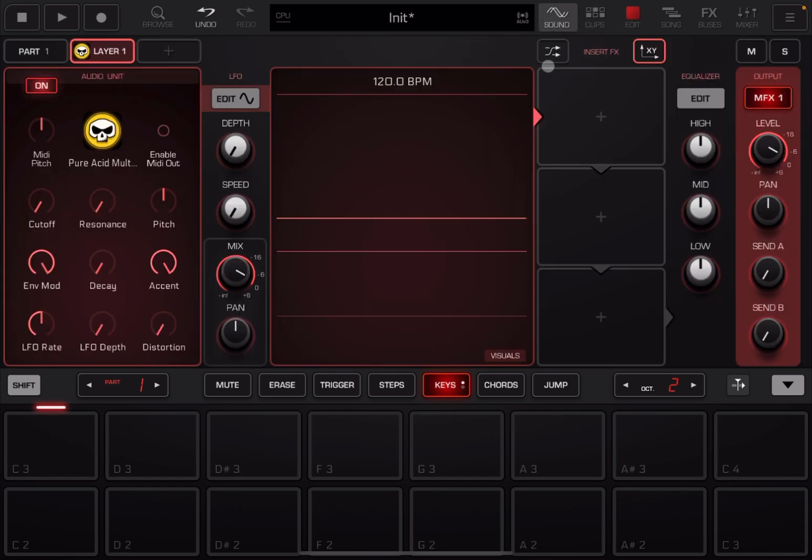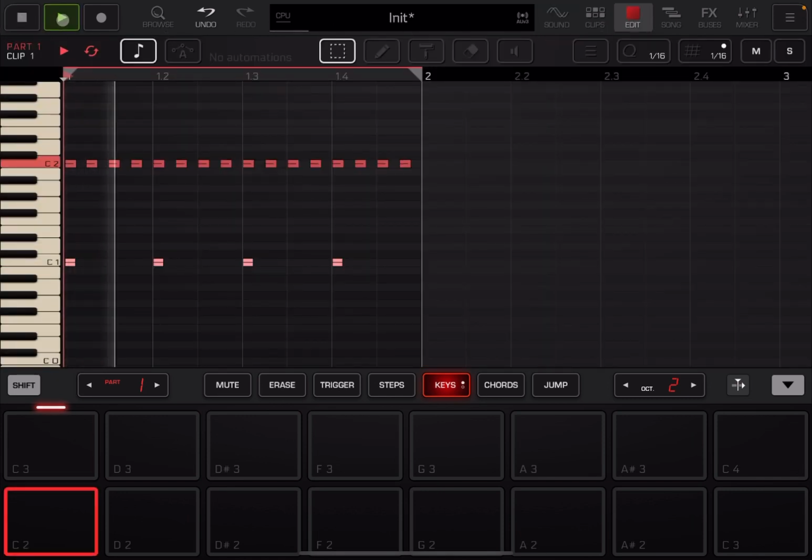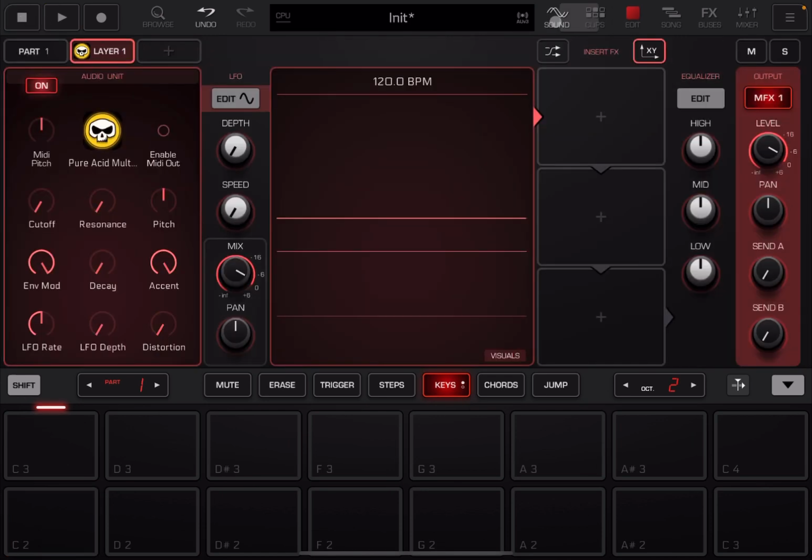Right. Indeed, if you go back to the sound view now, you see the enable MIDI out is disabled. And if we press play here, you have that clip which is now playing. So perfect. Now let me show you another example again.